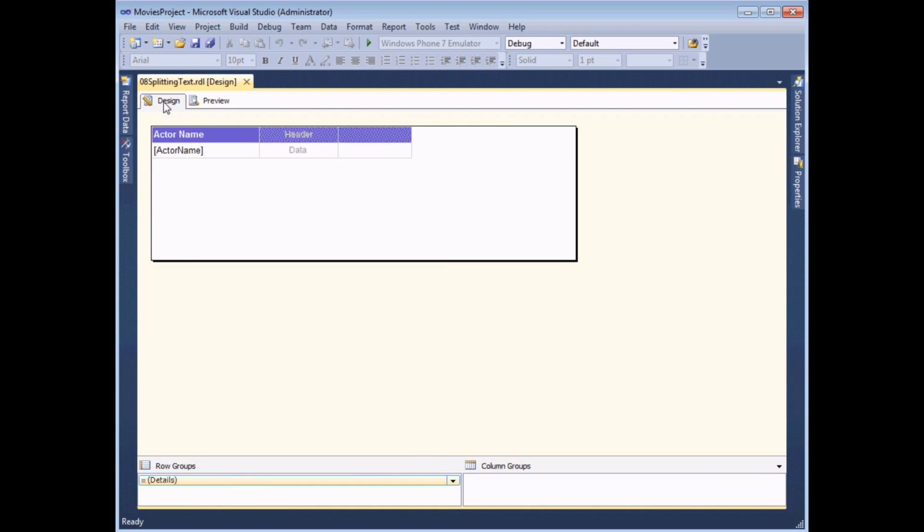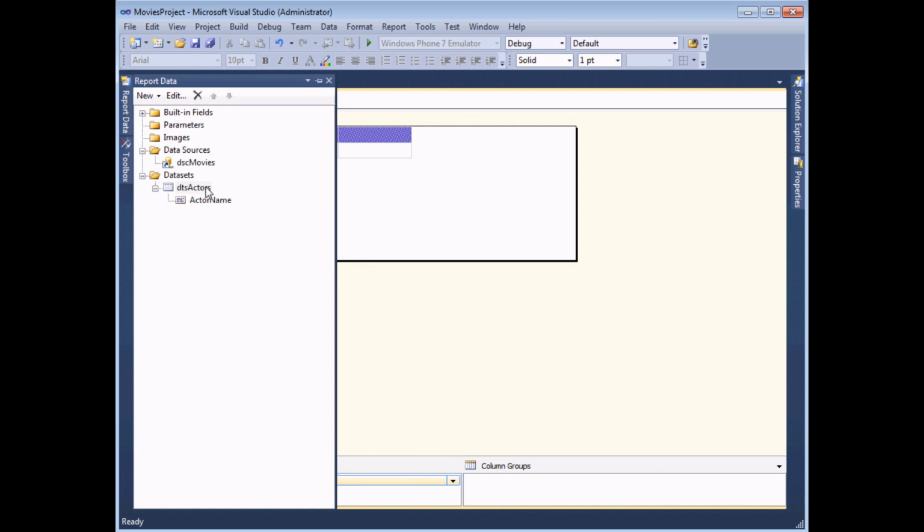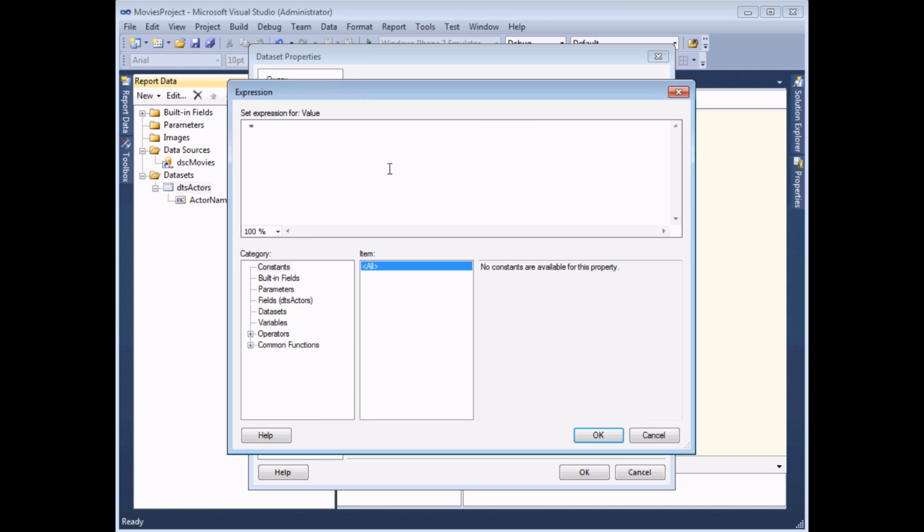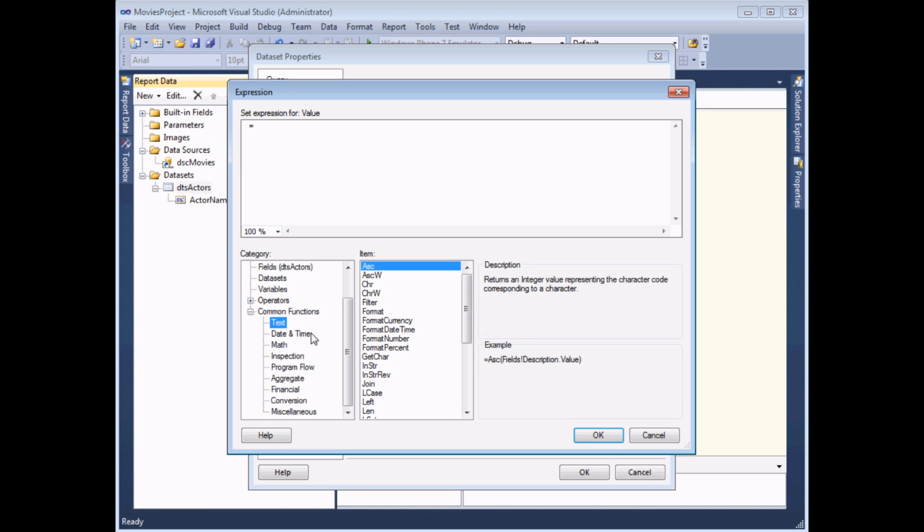So we're going to go back to the design view, and in the report data window, right-click the dataset and add a calculated field. The first one I'll call first name, and then use the FX button to build my expression. In the list of common functions there's a text category, and this gives you a whole long list of different functions useful for working with text. The first function we're going to use here is called left. If I double click the left function, it requires two arguments, a string of text and a length, as in the number of letters that I want to get from the left hand edge.